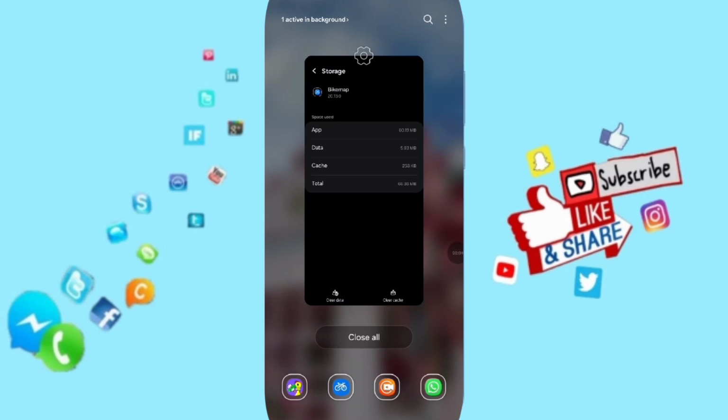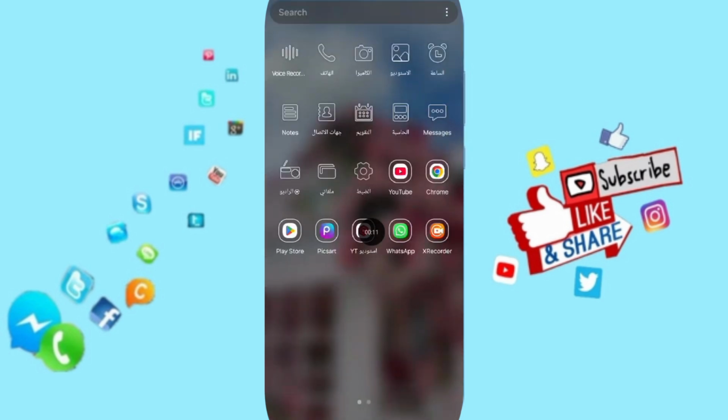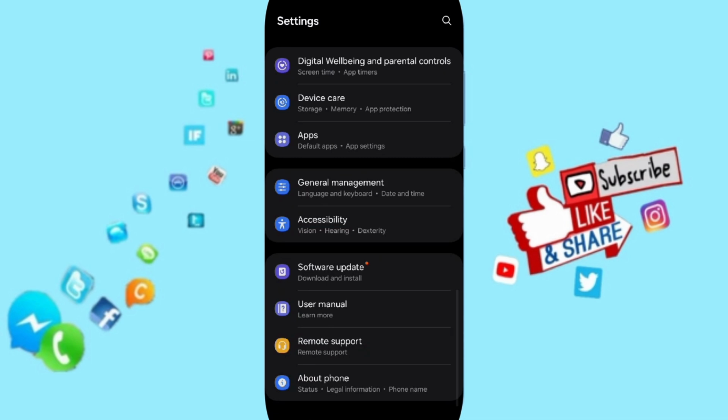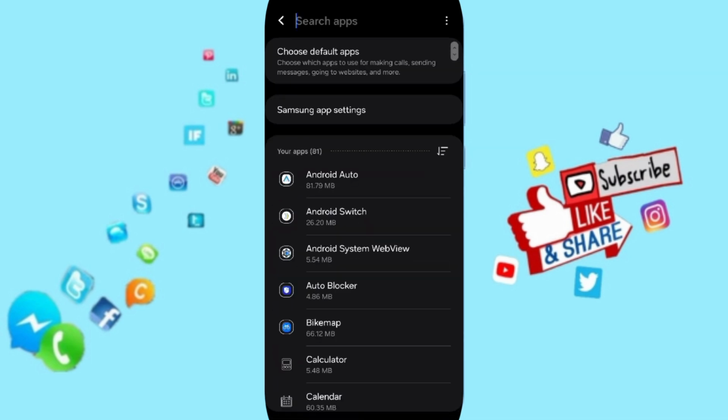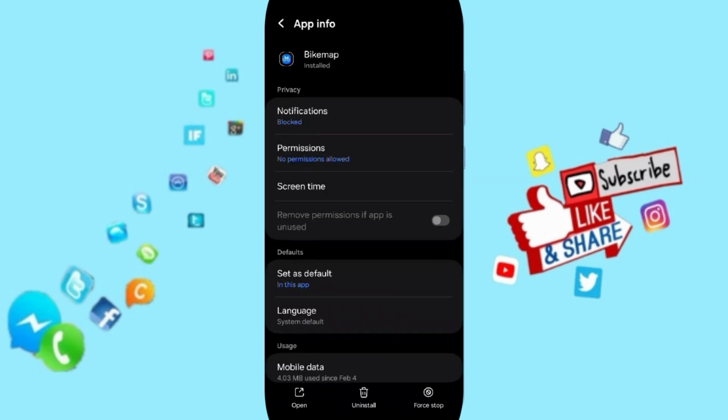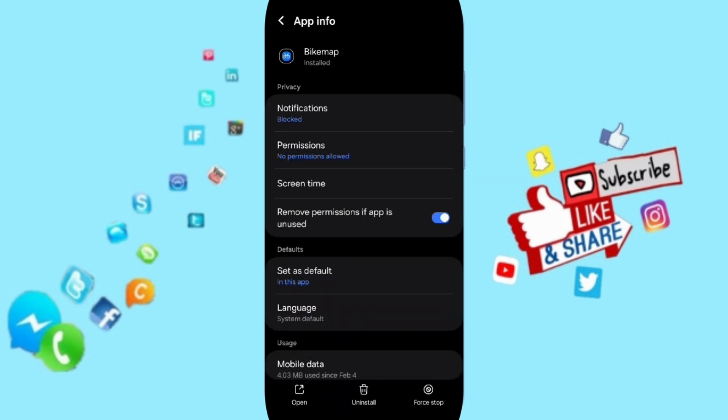Today we'll talk about how to fix or how to solve the problem of BikeMap. You will go to settings. Here in this page we click on apps, default apps, app settings. Above here you will search for BikeMap and you will click on it in this page.